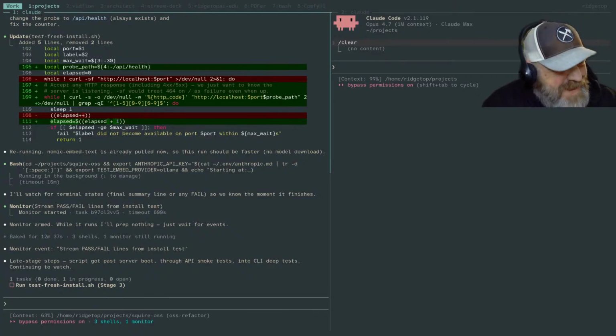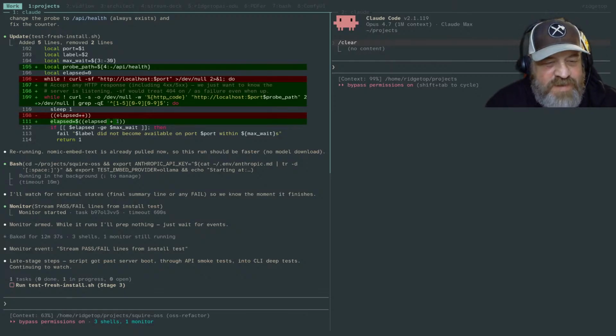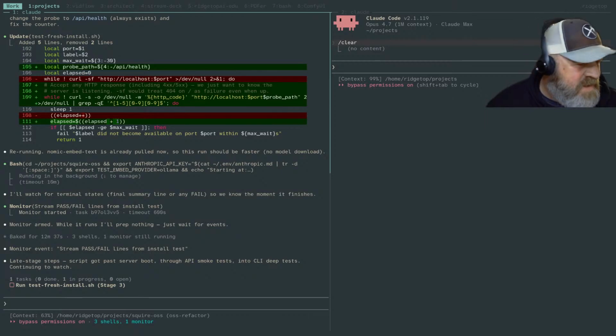It's cracking me up: while it's running, no, while it runs, I'll prep nothing. Oh my goodness. Why is that so funny to me? Just wait for events. Why even say that? Why output those tokens? Oh my goodness.